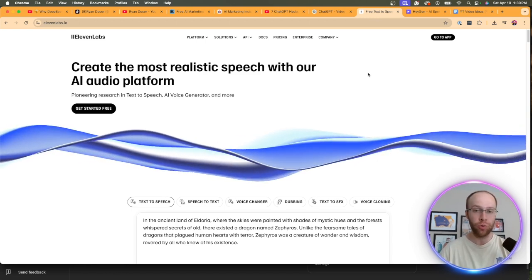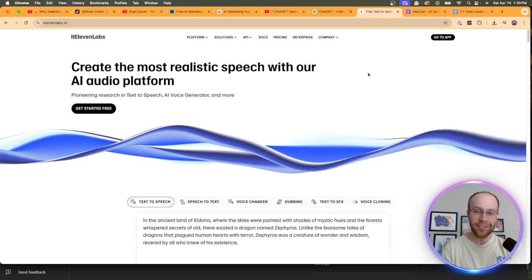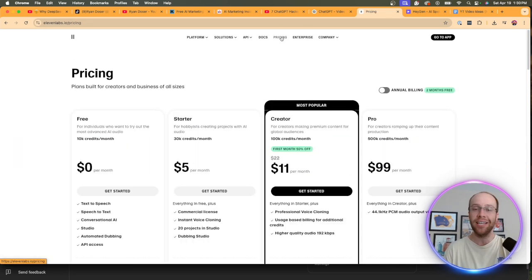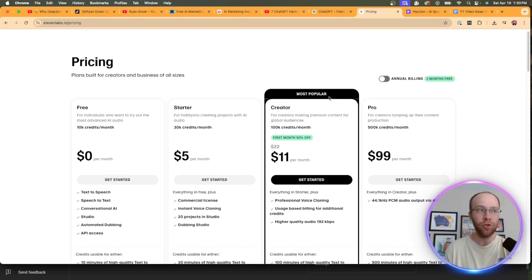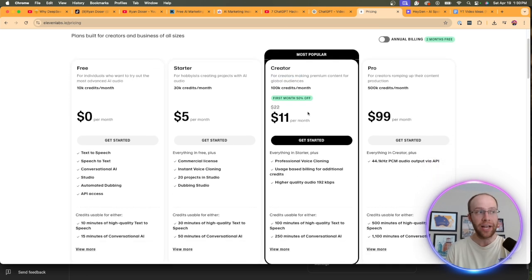There are other tools like this out there, but the big selling point with ElevenLabs is the professional voice clone. I have yet to find a text-to-speech generator that has as good of outputs as ElevenLabs when it comes to sounding just like me. And in order to do this, you must be on their creator plan, which starts at $11 for the first month, and then it's $22 a month after that.